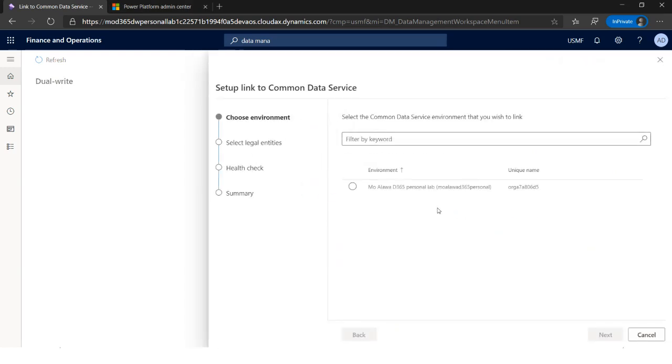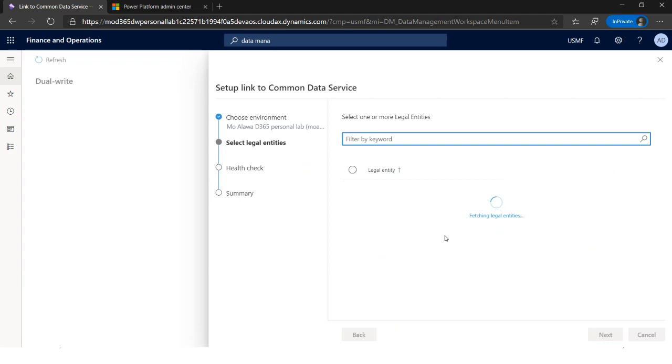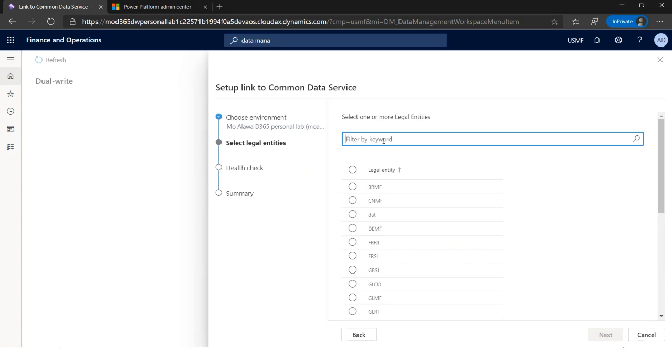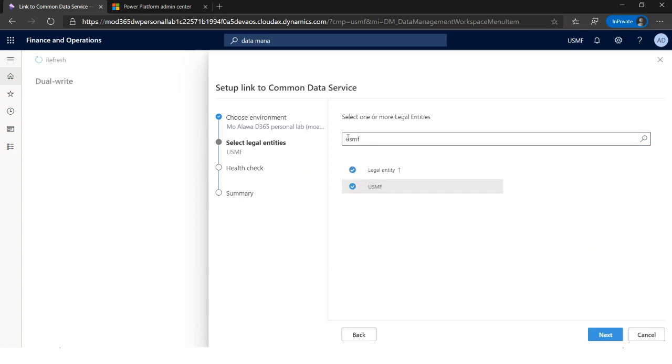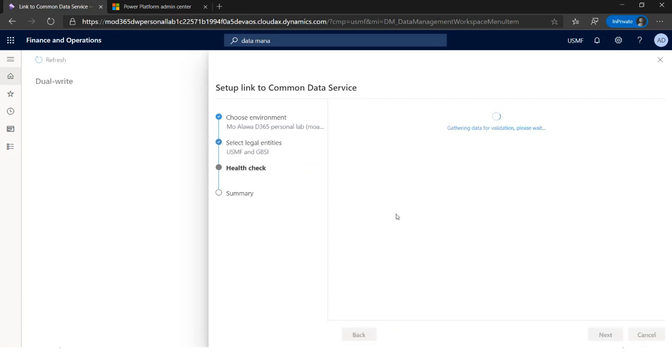And the next step is that the system will be able to find all CDS instances that I have access to within the same tenant so that I can pick and choose which one I want. Since I already have a single instance here, I'm just going to go with that, click next. And then you can have one or more legal entities selected. So we do have a native support for multiple legal entities. And as you can see, this list is actually coming directly from your finance and operation database. So I'm gonna go ahead and pick 2 legal entities.